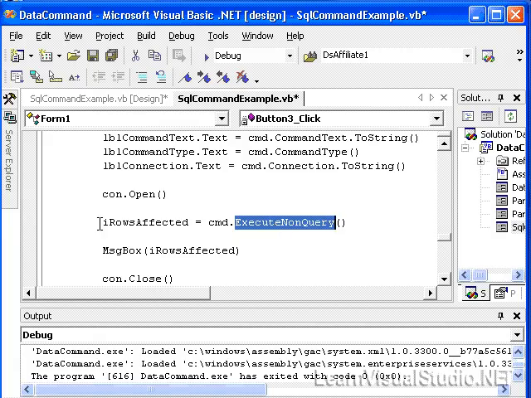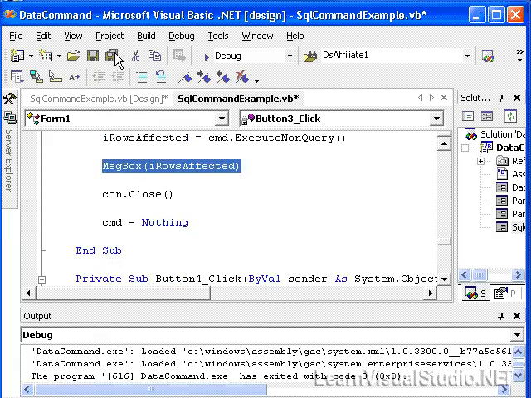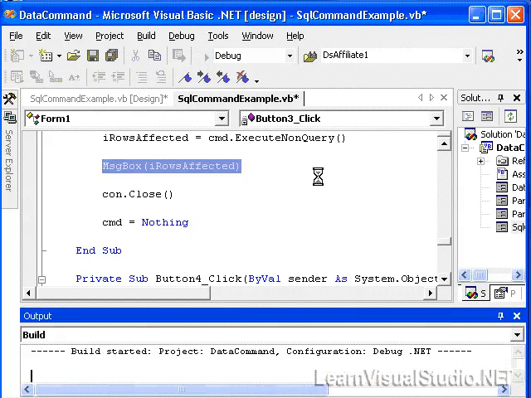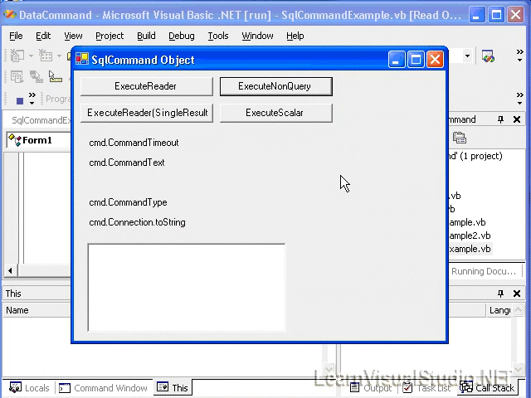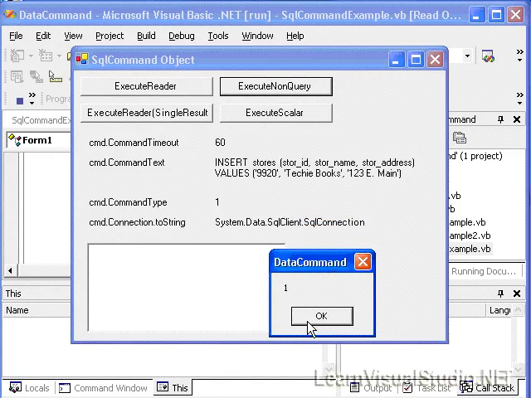Here we're going to use an execute non-query, and notice that it returns back to us how many rows were affected by this query. And we're going to pop that open in a message box. Let's go ahead and run this application. So we're going to click execute non-query. And after just a moment, we notice that our message box pops up with 1, which means that one row was inserted into the database.